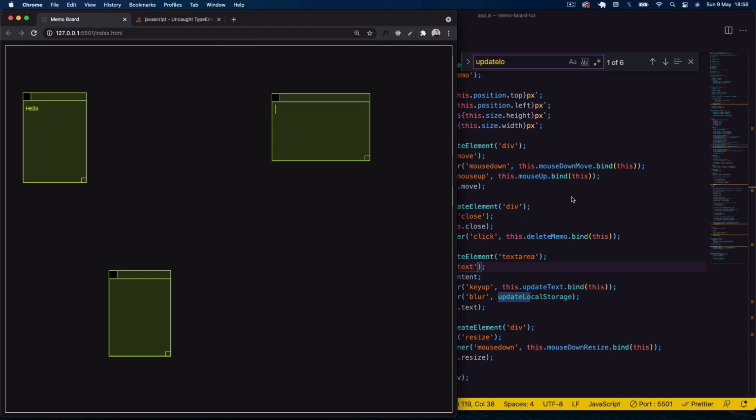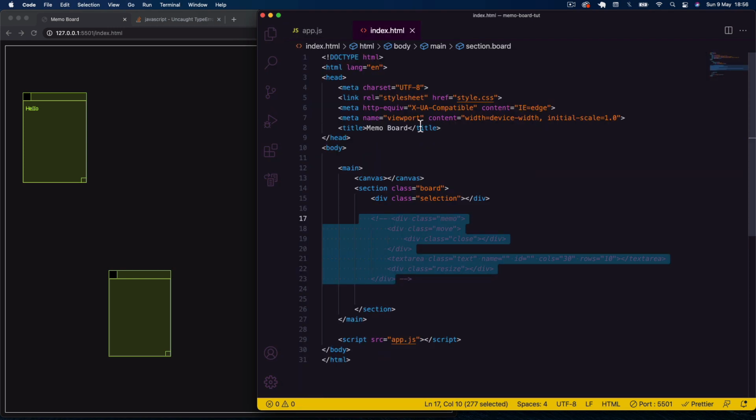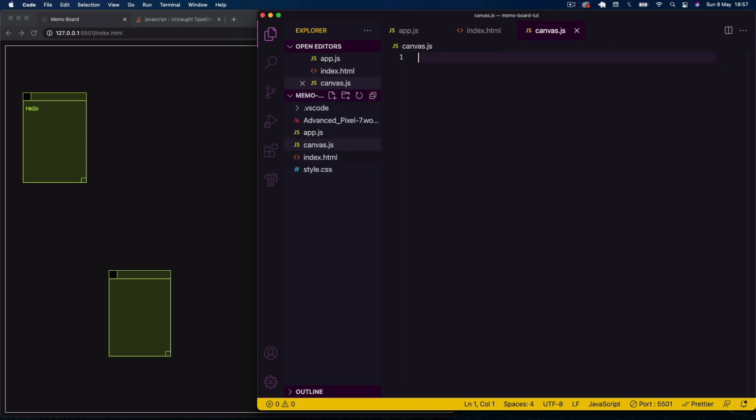Okay, that's all good. So now that that's done, that's our main application working. Let's just make it look a bit nicer now. I'm going to create a separate JavaScript file here. Let's call this canvas.js. I'm just going to get that kind of dotted background because I think that looks quite cool.